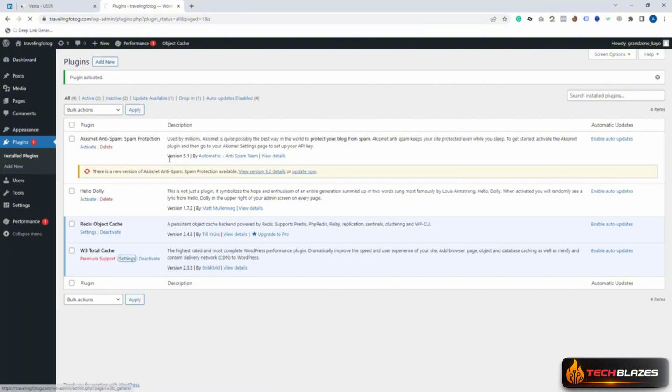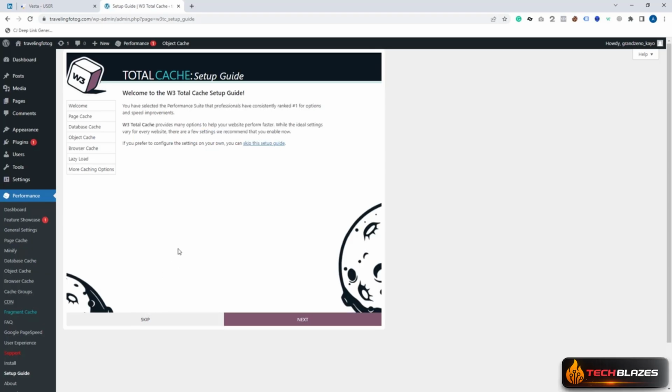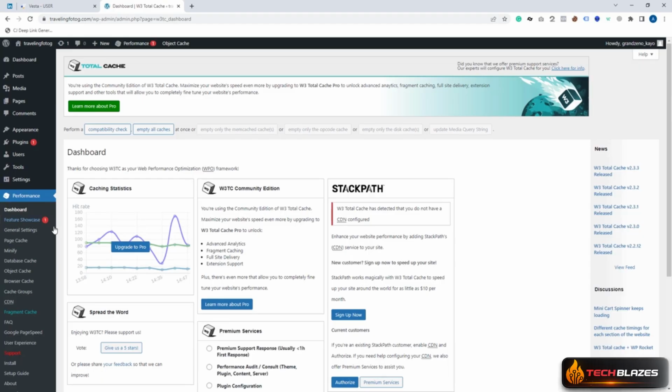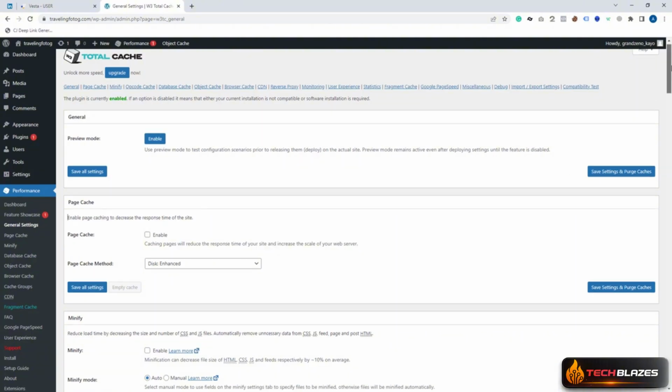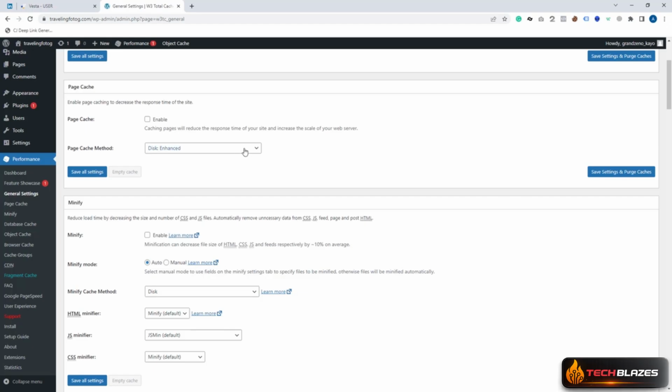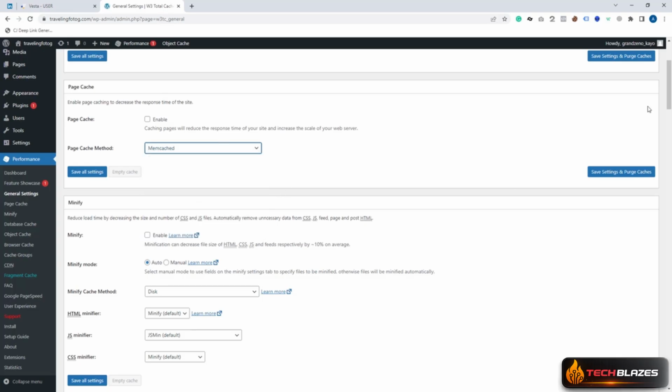Go to settings. Decline. Let's skip this. And let's go to general settings. If Memcache and Redis are successfully installed, they will show up in the options. As you see, there are Memcache and Redis. You can select them in the drop down because we installed them on the server successfully.